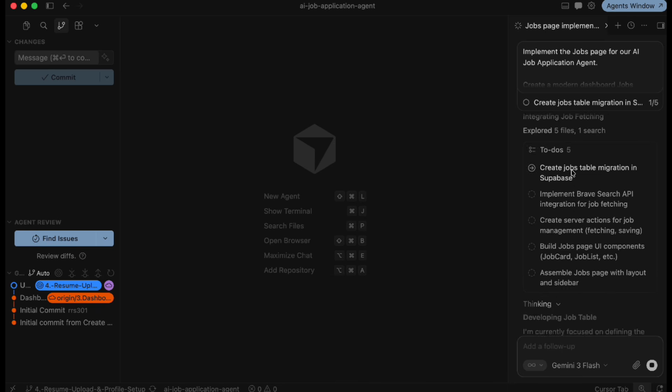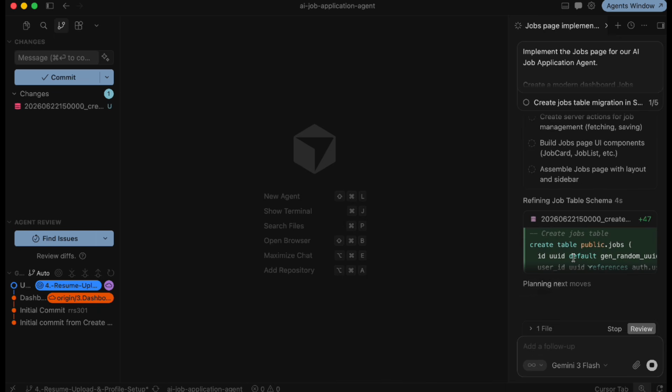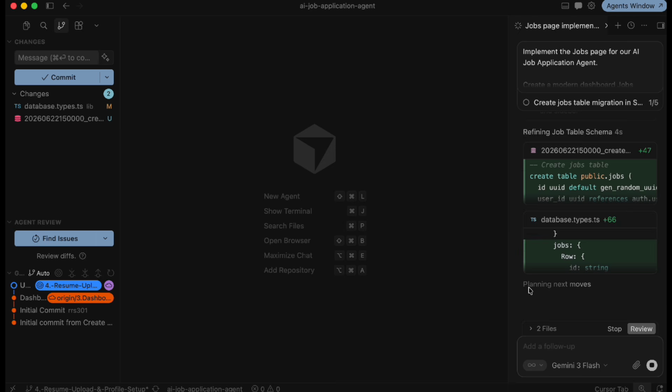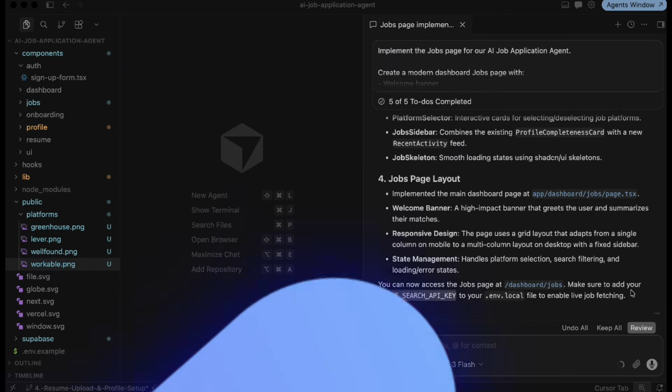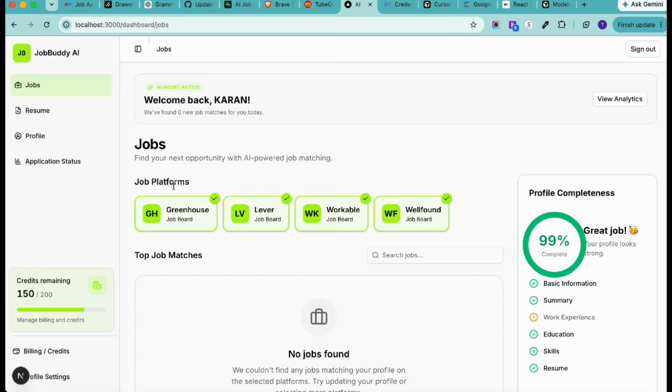So right now if you see, it already created a to-do list to execute it, and then once it is implemented, we can test each task one by one. Now once it is implemented, we need to add a Brave search API key, which we need to get from the brave.com platform. I will show you how to get it, but in the meantime let's go back to our application and test this out.